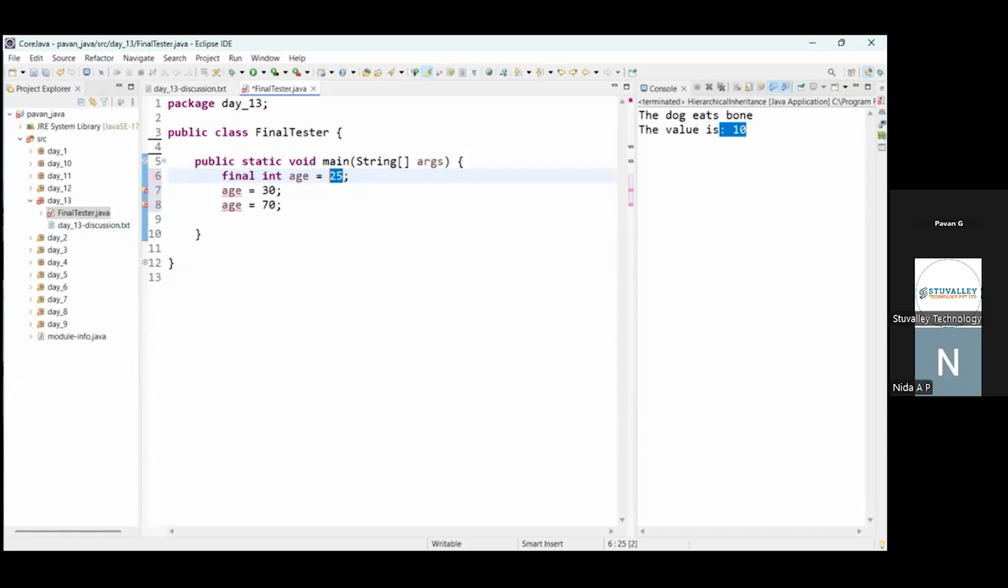Predefined values like your date of birth. The date of birth cannot be modified, right? The mathematical values, the value for pi, 3.14, cannot be changed, right? So those things you can use it. If you are using those things in your program, then you can use the final keyword in front of them. Then coming to the next, the usage of final in the method.